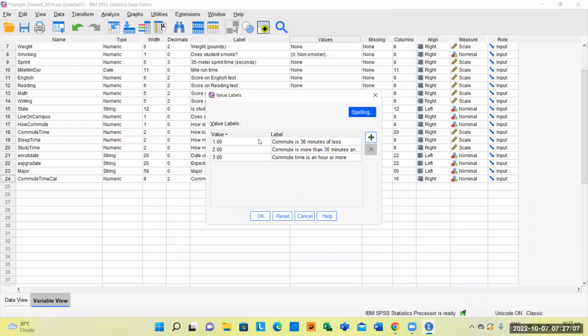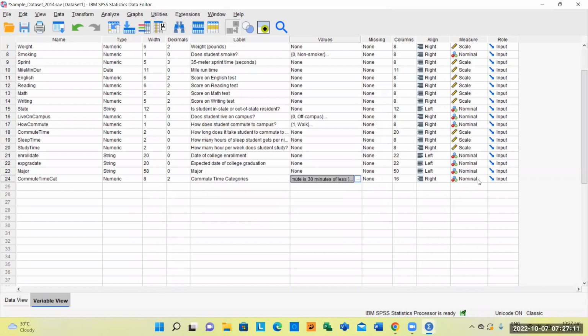Since they have some specific order in terms of the categories, we can change the measure to ordinal. In this case, we have created a new variable, which is a categorical variable based on the previous variable, which was quantitative or scaled.